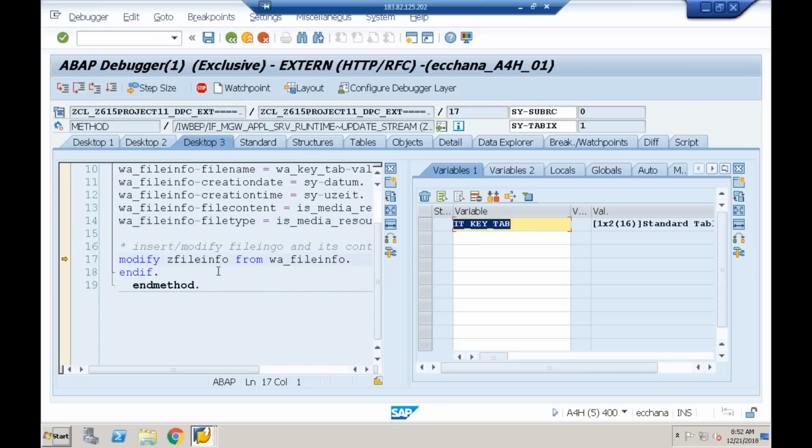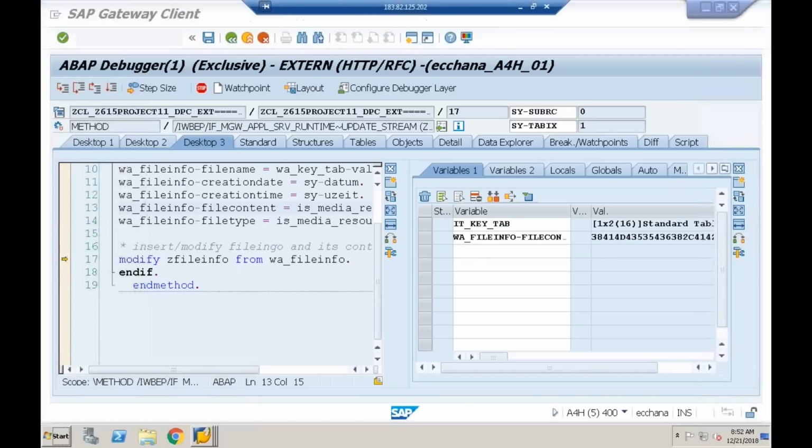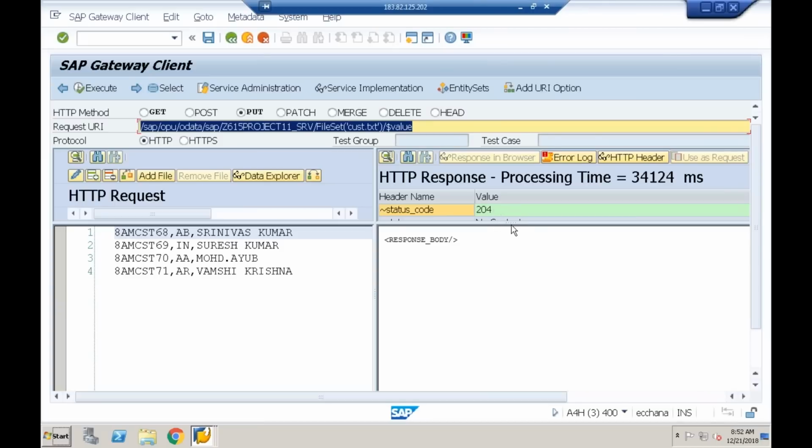I have prepared. Then what is the file content here? It is stored in some hexadecimal, sorry, some hexadecimal string format. So when I execute, good. So I got in green color 204. This is the response body. Done.